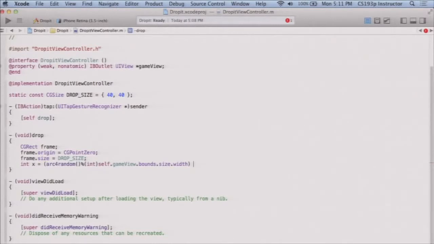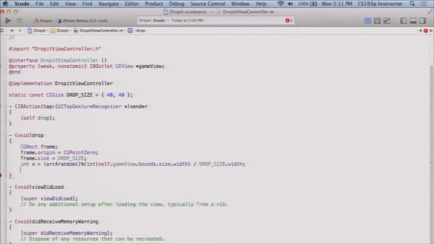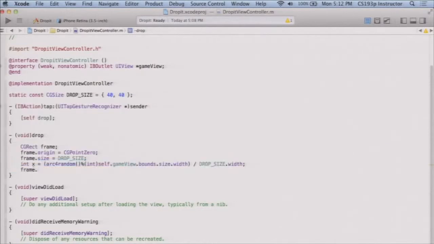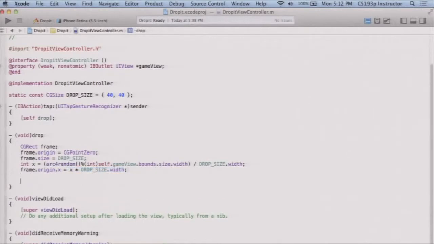And I'm also going to make it be lined up so the drops are in a grid. So I'm just going to divide by the drop size.width, and then I'm going to multiply, saying frame.origin.x equals x times the drop size.width. So you see here, I've divided it here. This is an int, so it's basically going to do a floor, right? I've picked an int, and then I just multiply it back. That puts it at a random spot across.